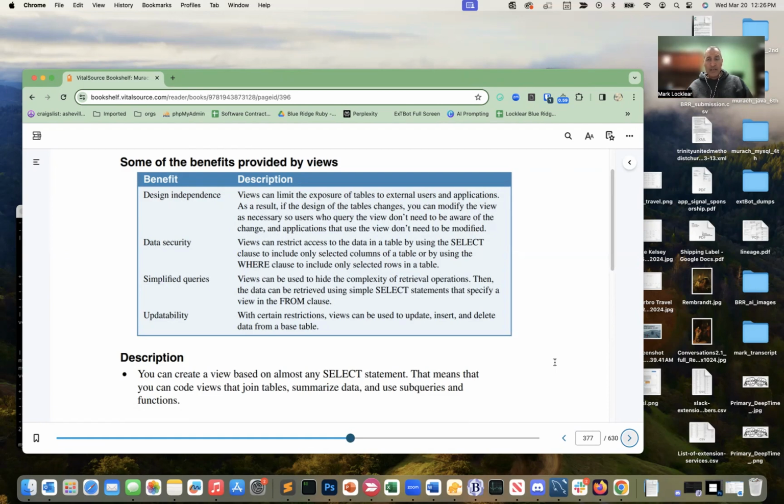Simplified queries. You've probably seen some examples of that in the book when they show examples of nested queries, and we've looked at nested queries in the past.